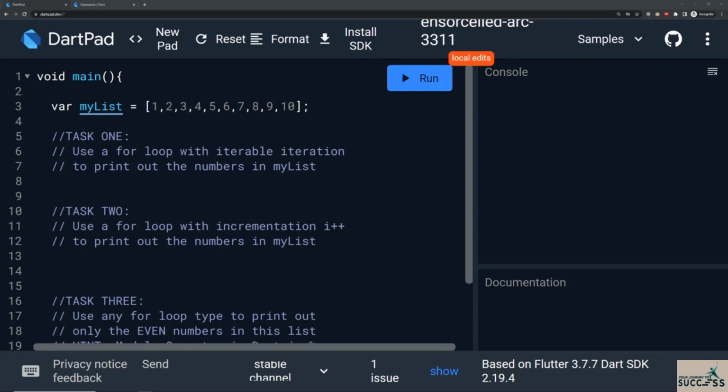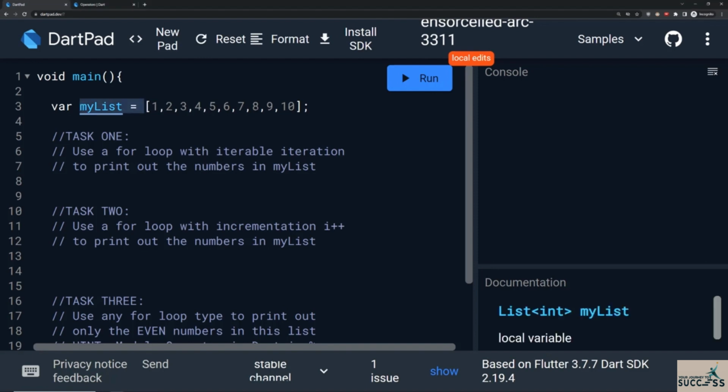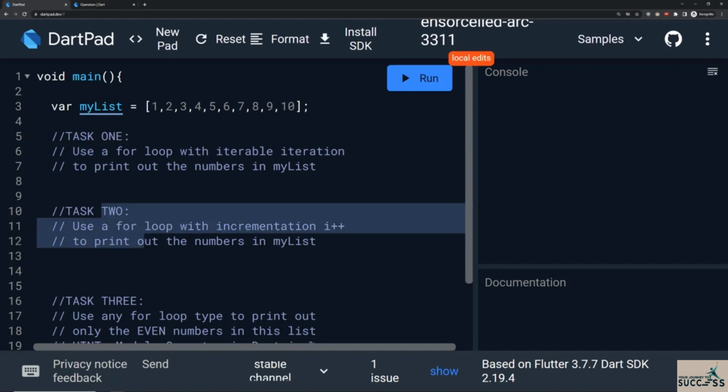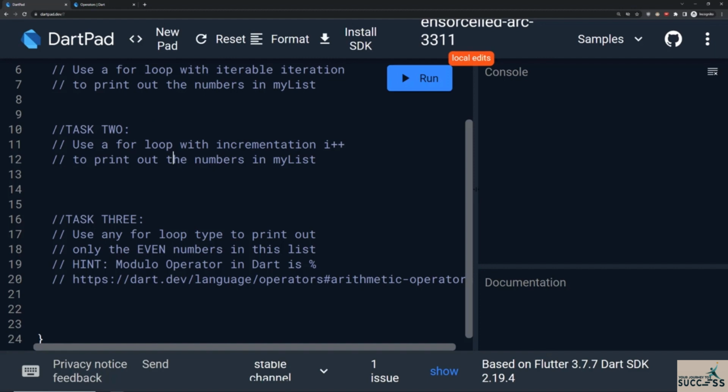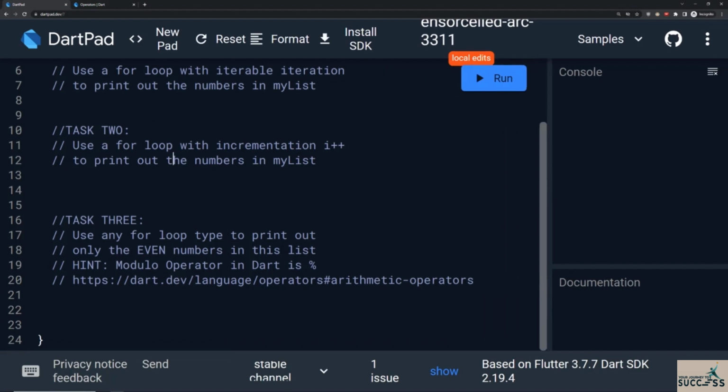In task 2, I want you to also print out the numbers in my list, except this time use the incrementation method that used i++. Remember, we showed you the 2 different methods that you could use. We want you to make sure you understand those and use both methods to accomplish the same task. Then task 3 is going to be kind of the hard one because it does 2 things. It combines ideas from the if-else lectures along with for loop ideas, and you're going to need to look up an operator.